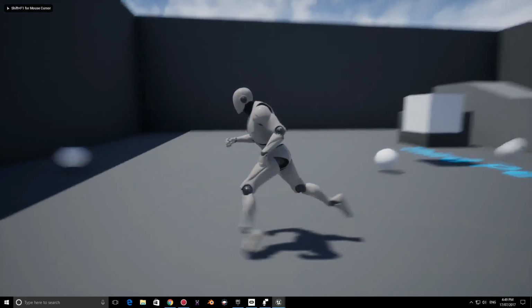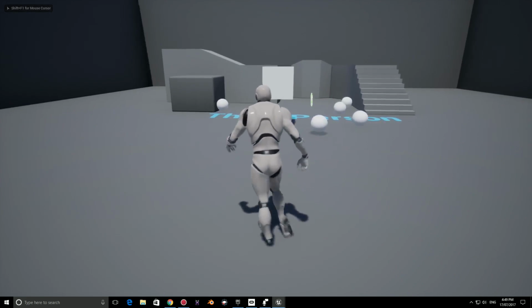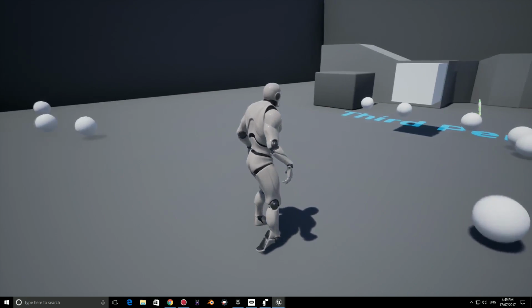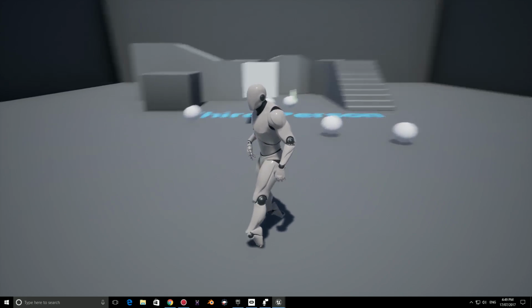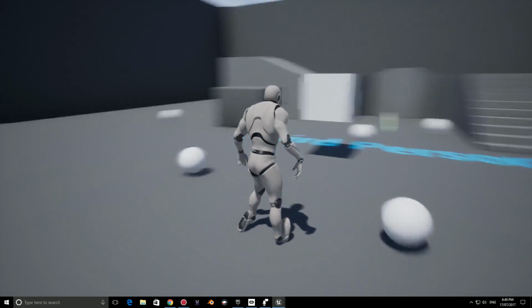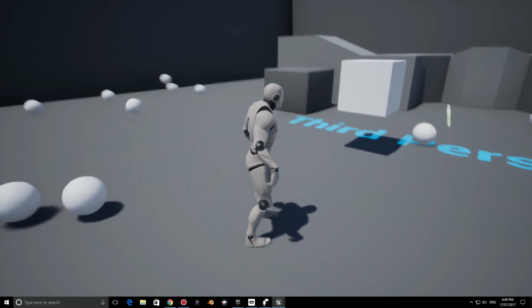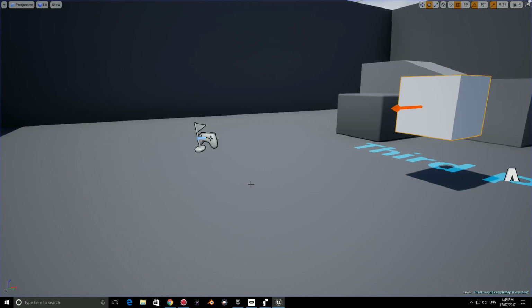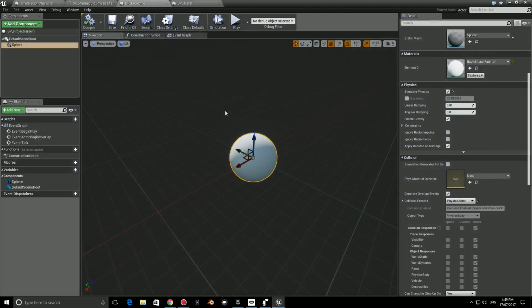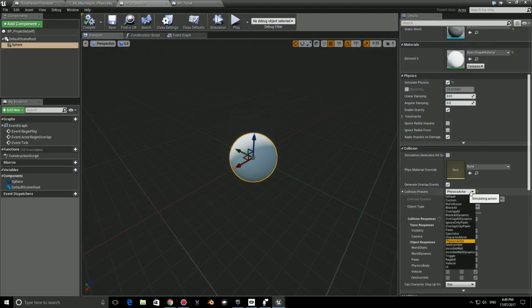I'm going to hit F11 to full screen, and what ideally would be happening is our character would be getting hit, but in this case it is not. So it may be a property of the projectile, so I'm going to go to the collision preset of the sphere and choose block all. I'm going to hit compile and save.